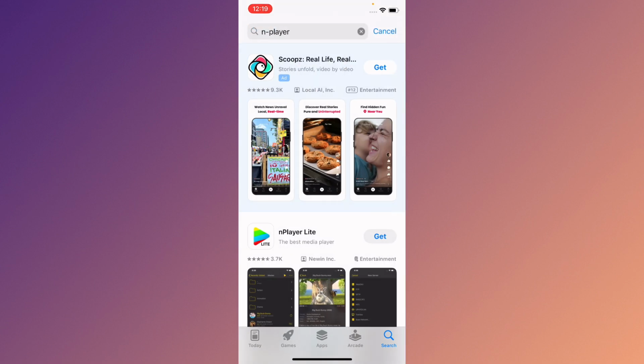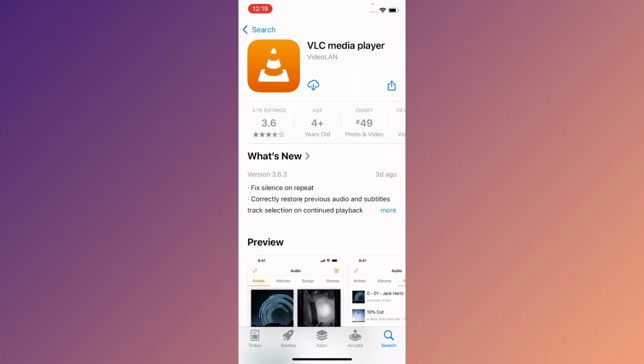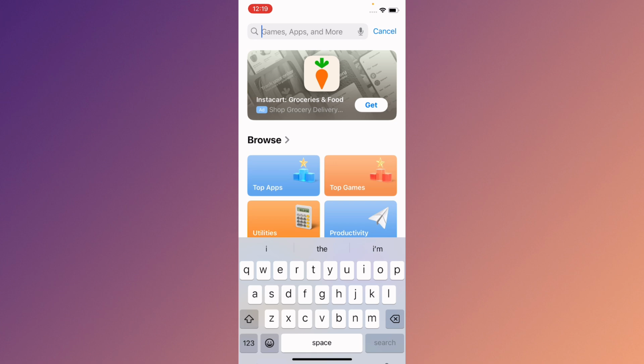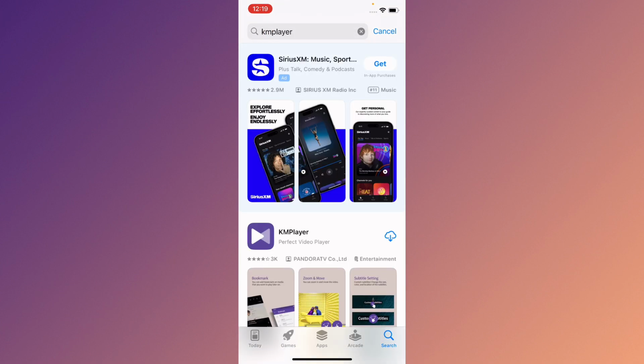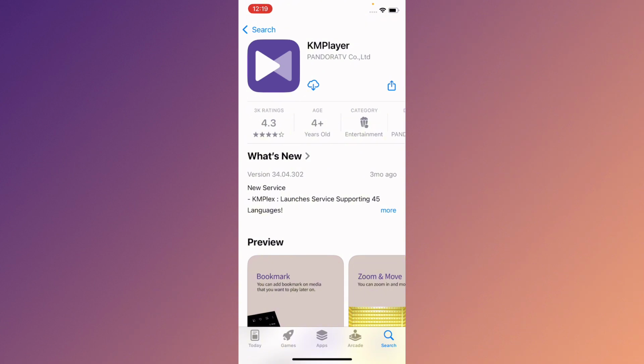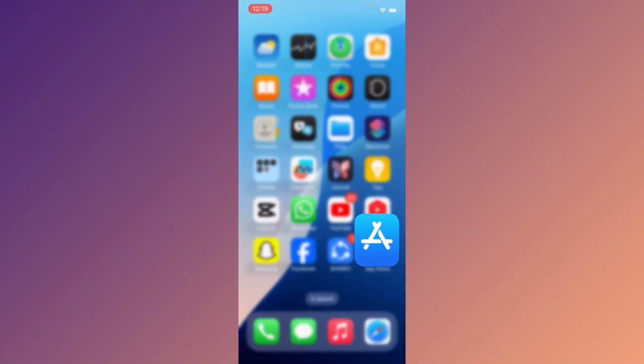So guys, this is the best video player, and the second video player is VLC. You have to search for this, and you need to download and install it on your iPhone. And the other one is KM Player. Simply open it and install this player on your iPhone. So guys, these are the top 3 best video players for your iOS device.